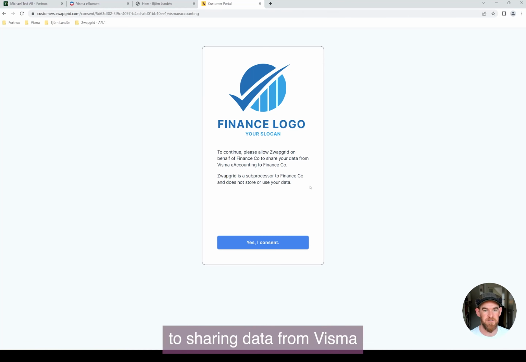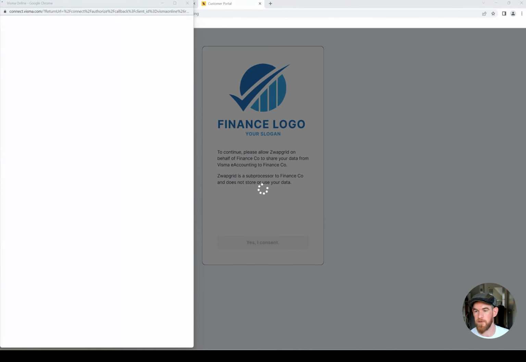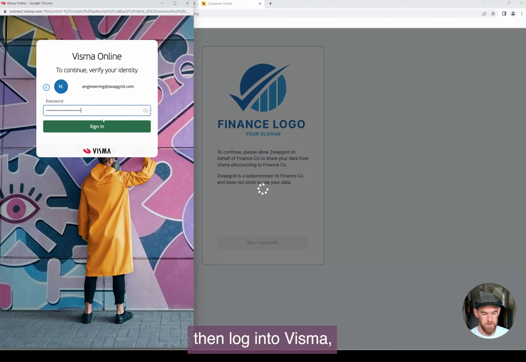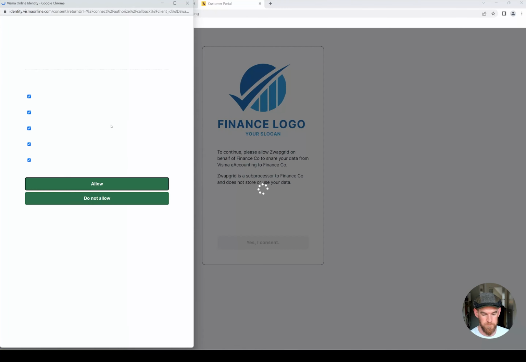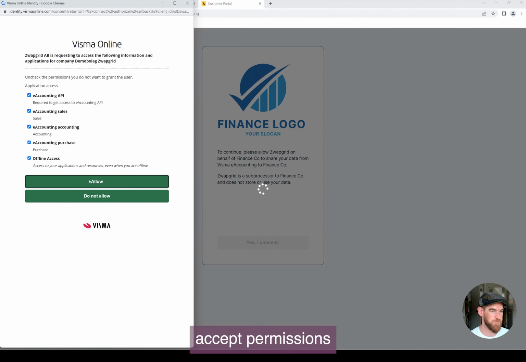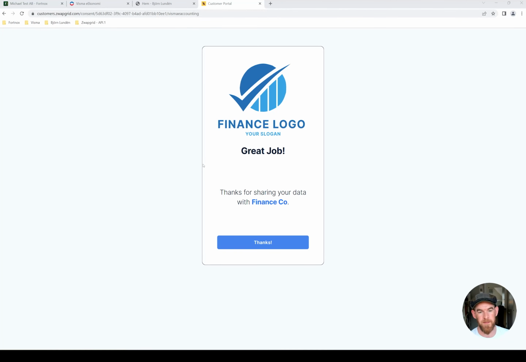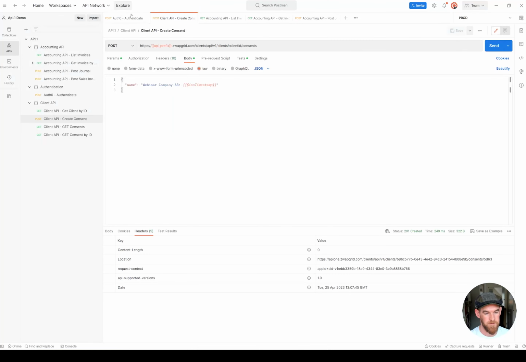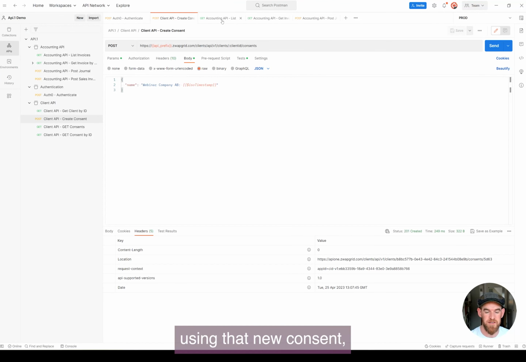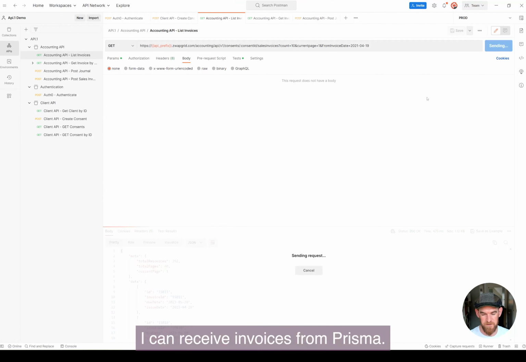I'm prompted to consent to sharing data from Visma. I can then log into Visma. Accept permissions. And that is the end of the customer onboarding. This time, using that new consent, I can list invoices from Visma.